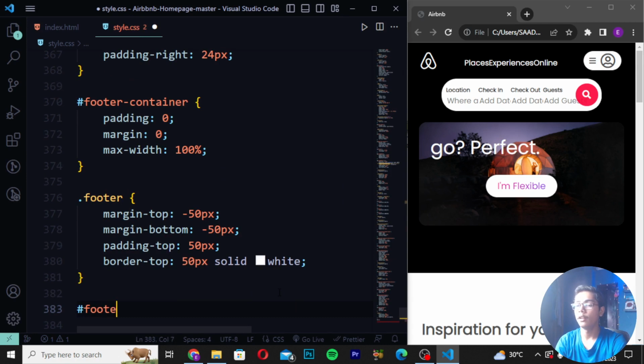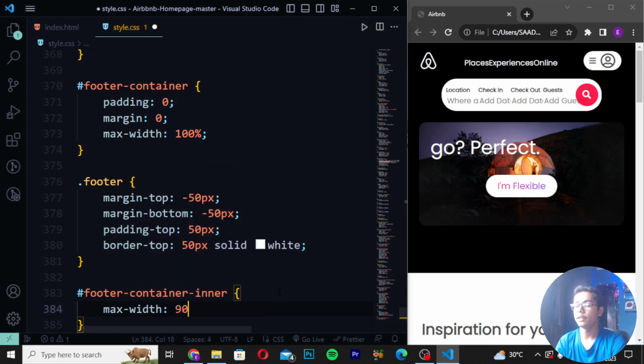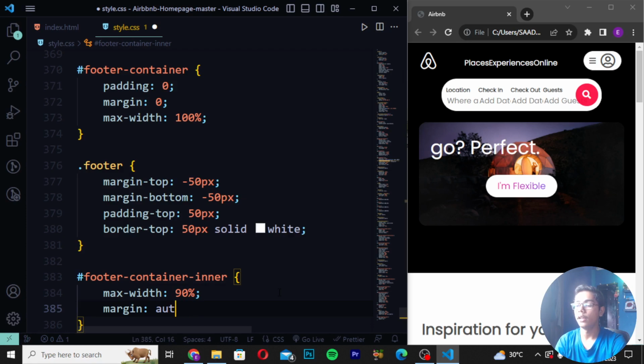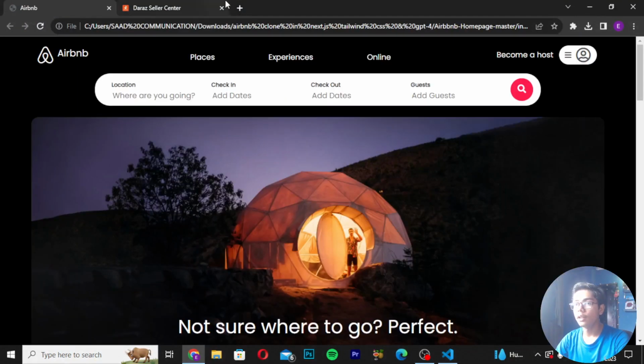Then right here footer, and then I will be now writing here container inner. Then I will be now writing max width as 90%. Then here I will be writing margin auto like this. So just here if I show you, you can see till here we have just done all the stuff.